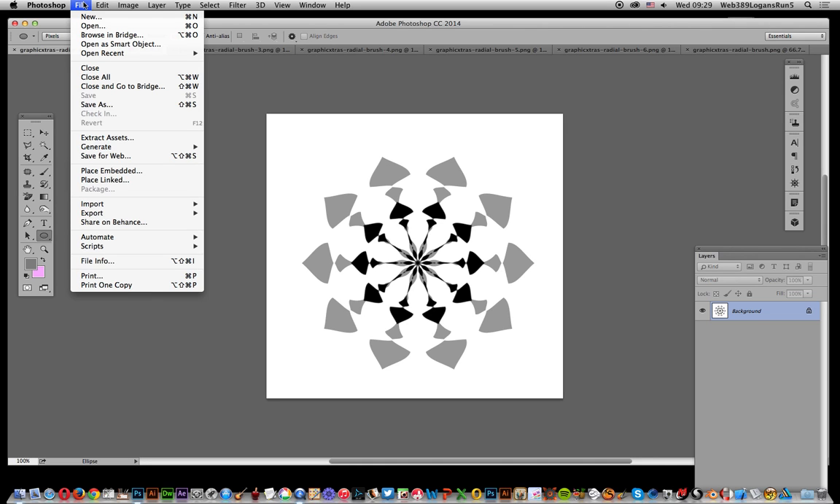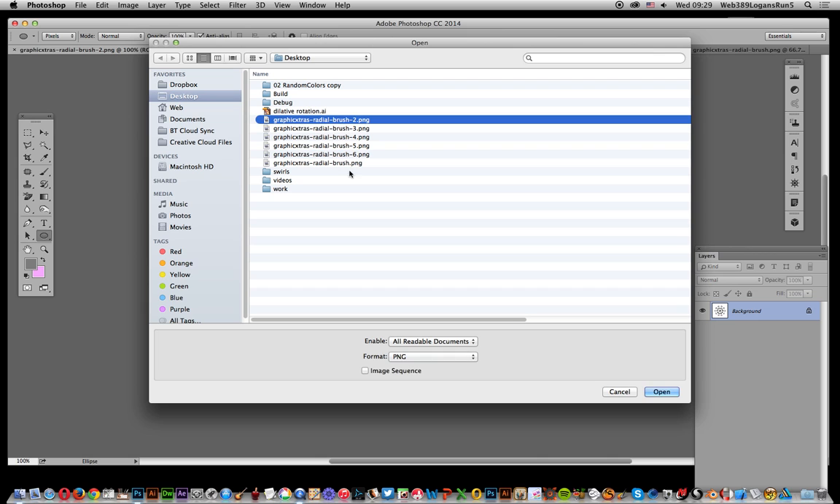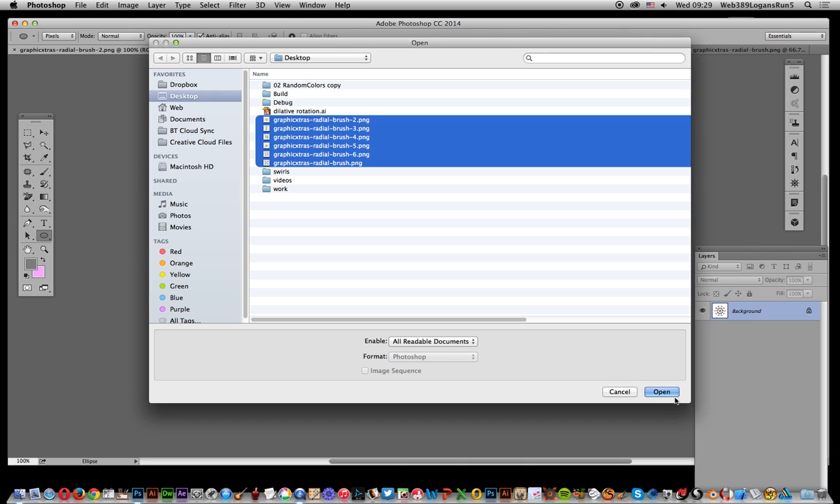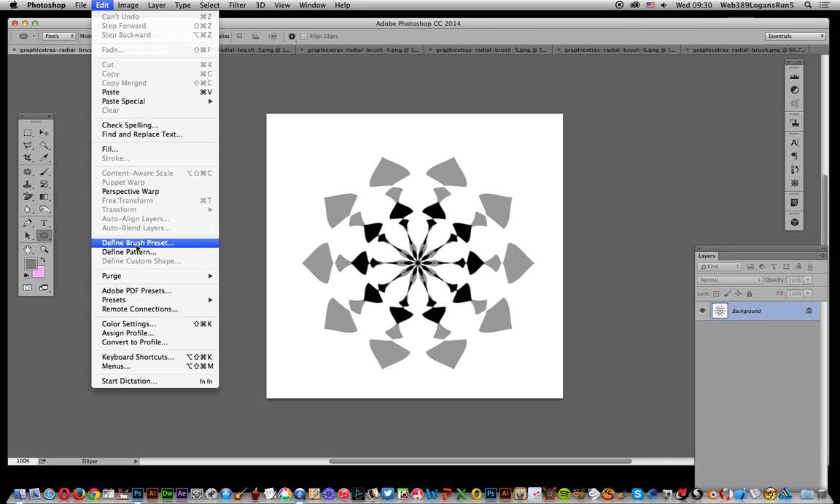The first thing to do is go to File and File Open. And these ones are radial brushes. You can find them on the Graphic Extras website. They're free brushes, so you can just select those and open. I've already done that, of course, so they're all over there. Now what you can do then is just go to Edit and Define Brush Preset.